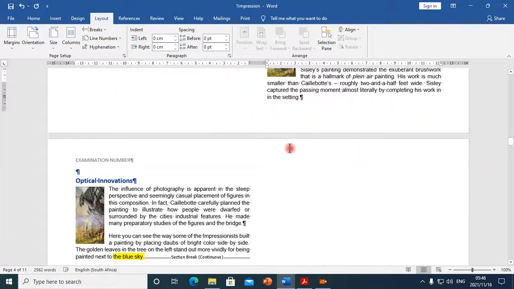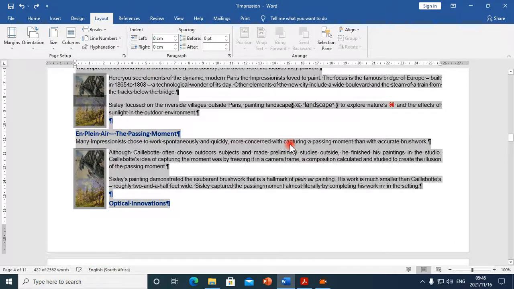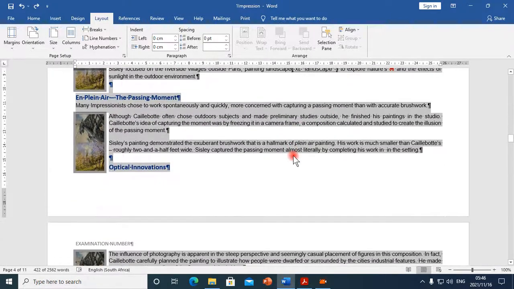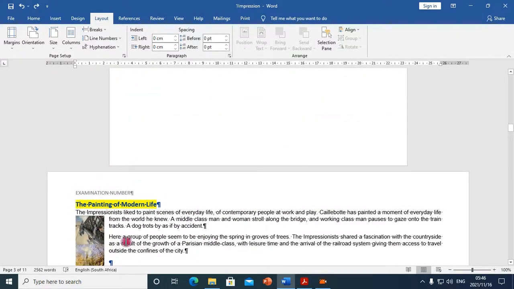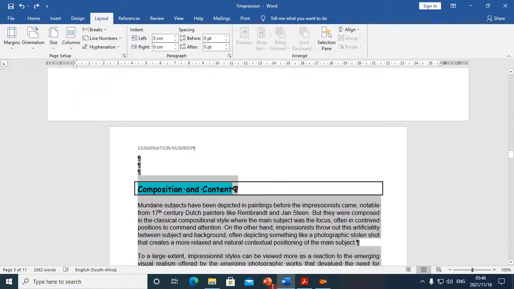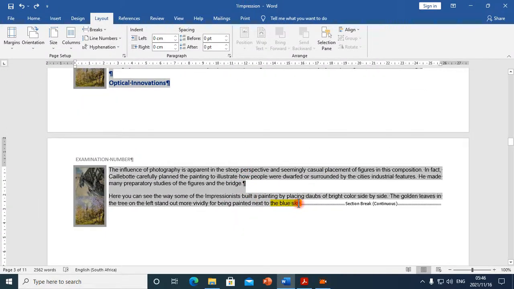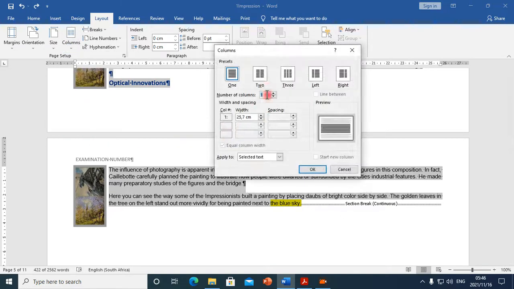Oops, what have I done? Okay, let me just undo quickly. Let me reinsert my columns again. I want to select this one up to blue sky. Okay, up to blue sky there. I don't want to select this part. I just want to select up to the full stop there, and then you go to columns, then you select 2 columns, right? Then click OK.